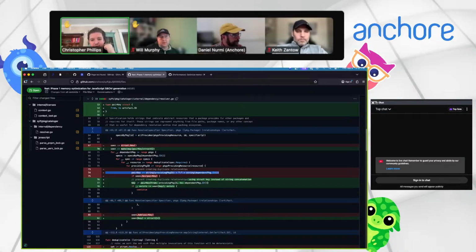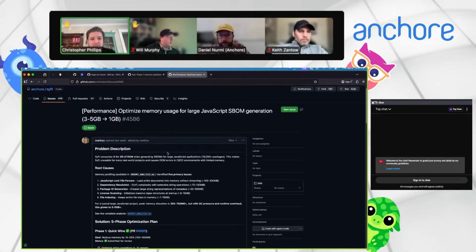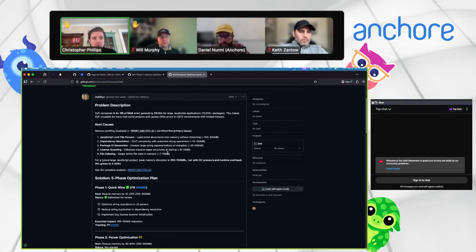I've been reading the gist as we've been discussing this, with the performance improvements. Can we go back to the original issue that has that gist attached? Or maybe I can pull it up as well. I'm pasting the gist here. It's the memory analysis link right in the middle there, I think.